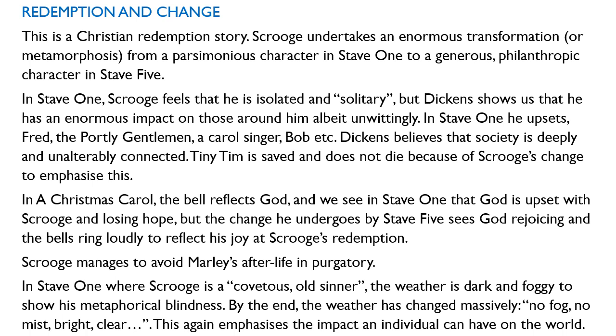In Stave 1, Scrooge feels that he's isolated and solitary, but Dickens shows us that he has an enormous impact on those around him. We see the effect that he has on all of the people that visit him. We also see that Tiny Tim and the Cratchits are deeply affected by him. When he changes, Tiny Tim is saved, the Cratchits' fortunes change, and the world becomes a better place because of it.